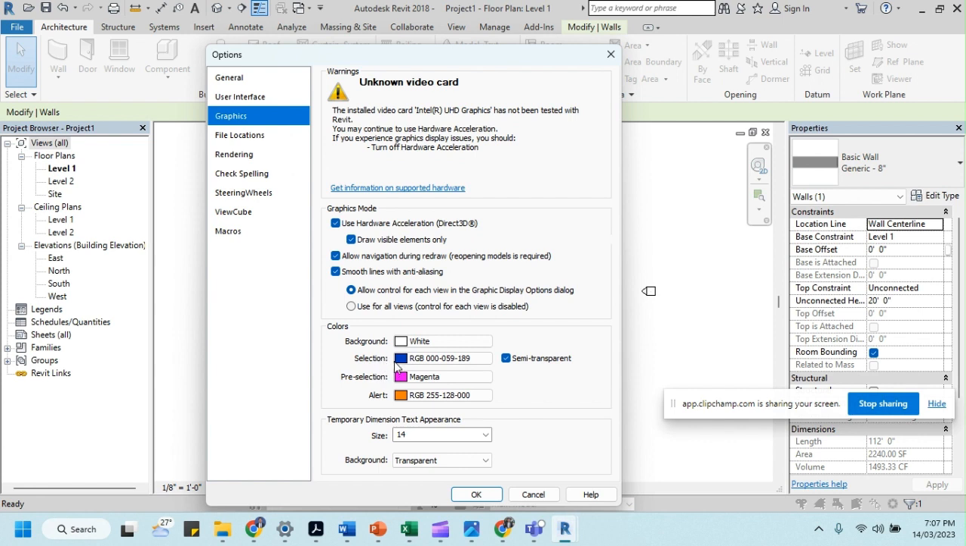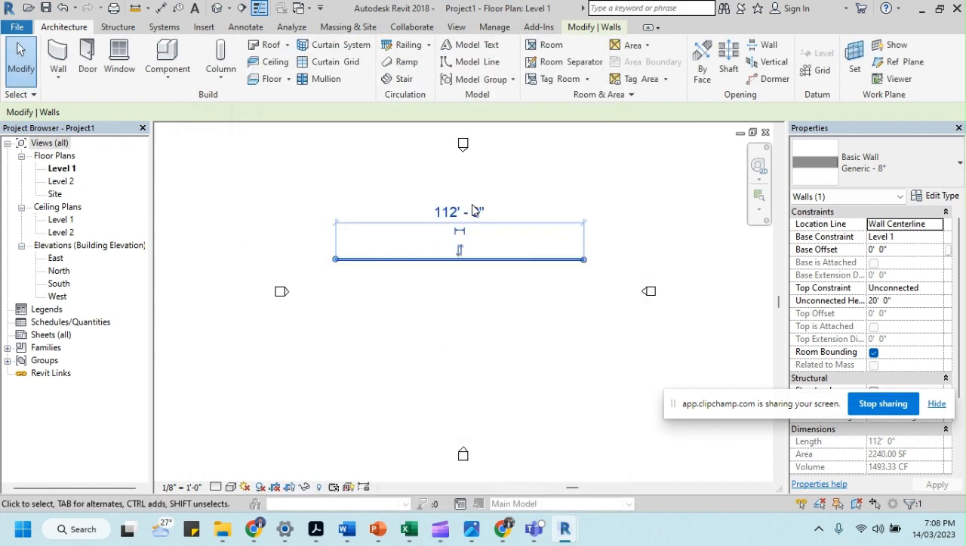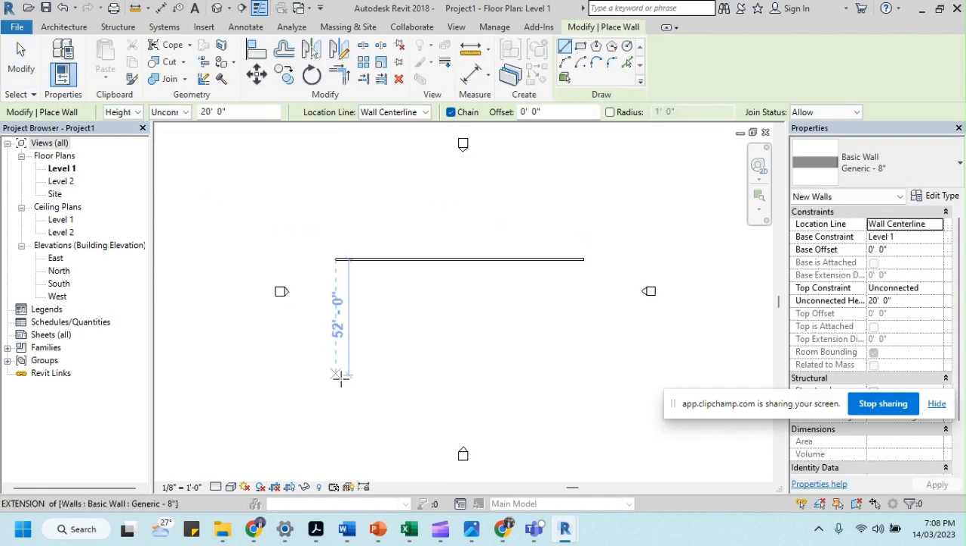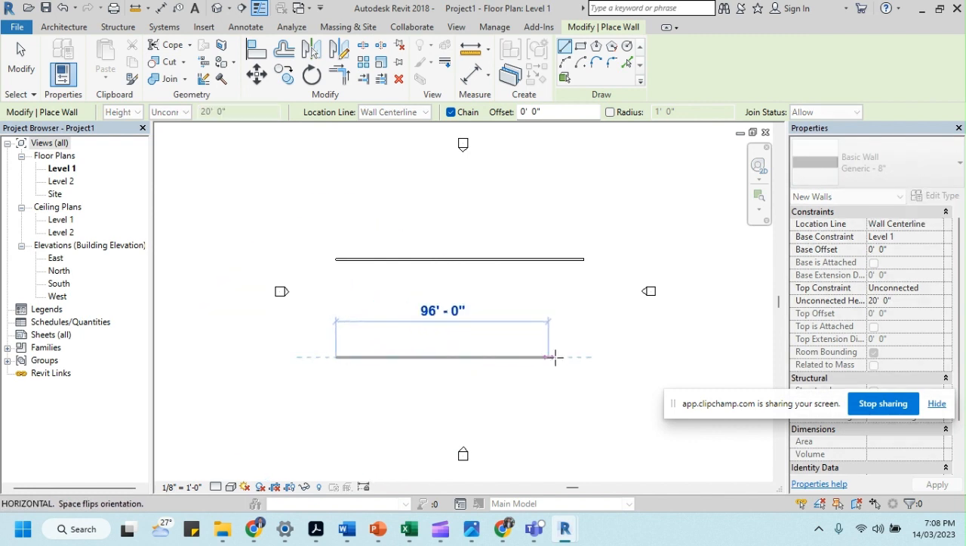That setting we can set up in File, Options and Graphics. There are the two colors. You see, pre-selection is magenta, selection is blue. If you want, you can change these colors. And if there is an error, there's an alert color also, for some intersection or some errors. We can set that also. And temporary dimension size. These dimensions are called temporary dimensions. When we draw, they will appear. The font size also we can change.